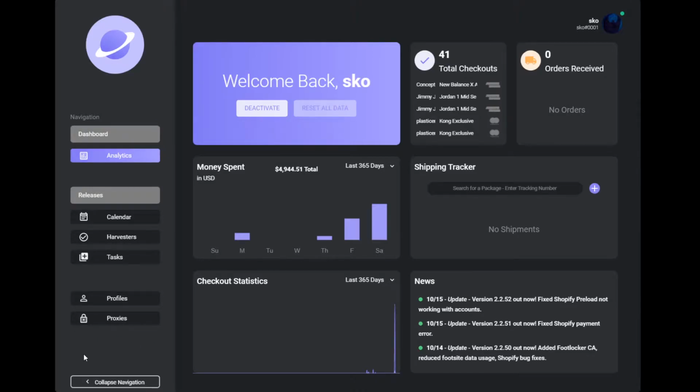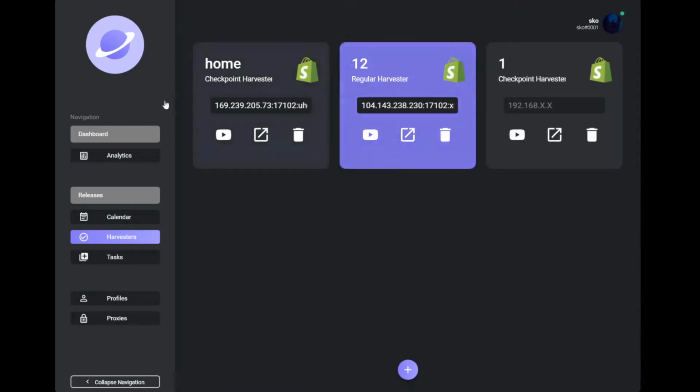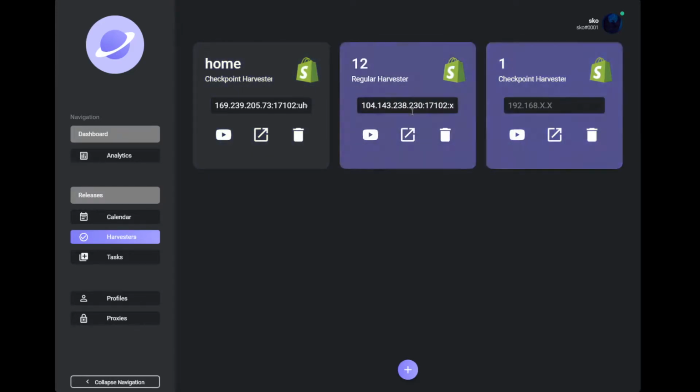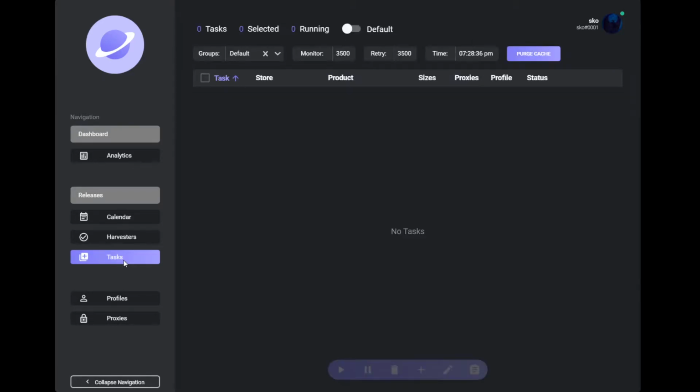For proxies, I like to use a good amount of resis with also some ISP DCs that don't get hit by proxy protection because DCs are always faster for Shopify and speed is really everything with Shopify. So for profiles, I just run a variety of all my different profiles, and for harvesters actually, I just used checkpoint, and try to use a 2-to-1 ratio, so 2 checkpoint, 1 regular, because you really want to be pumping out as many checkpoint solves as possible.